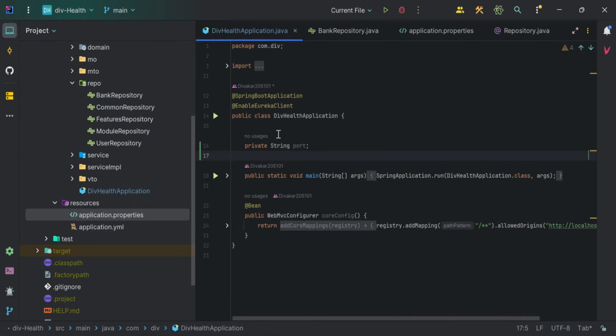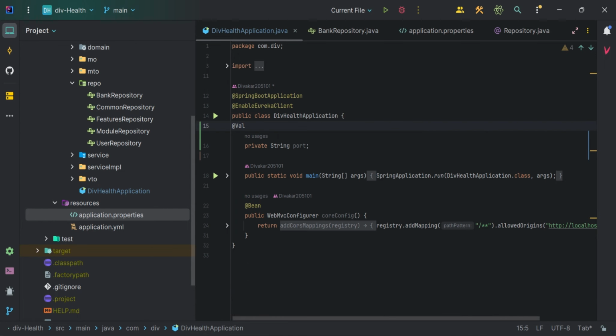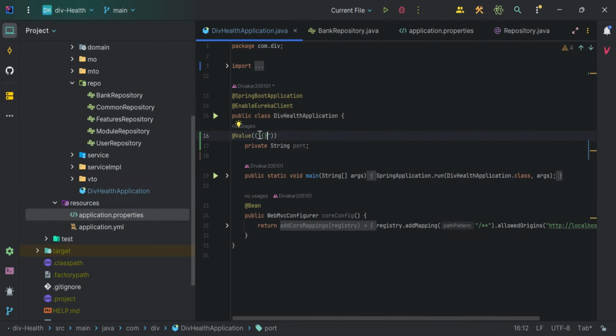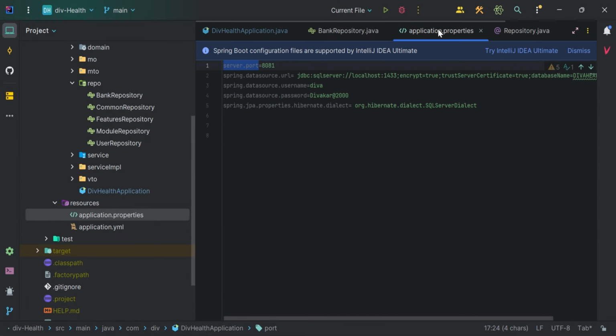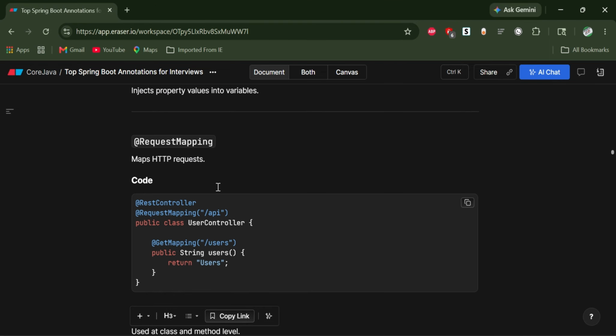Let me declare value, and I need to just pass here that key, whatever I declared in the application properties file. So whenever you use this variable, the value will come from application properties. Next, let's go to the next.